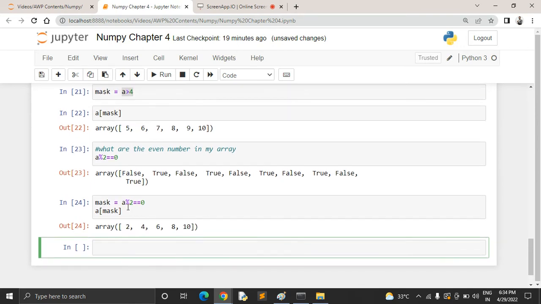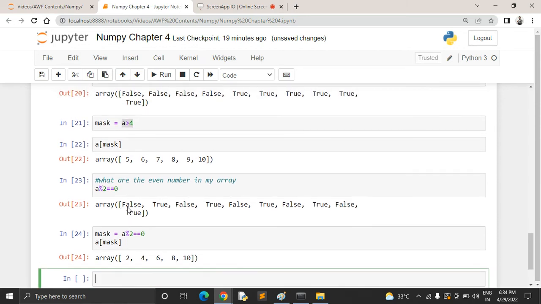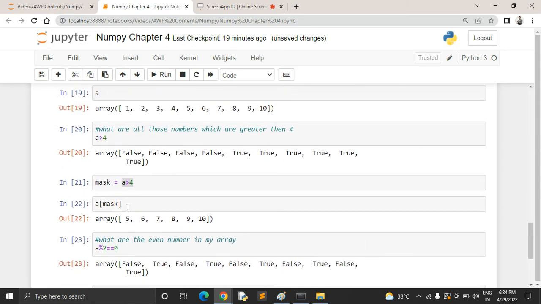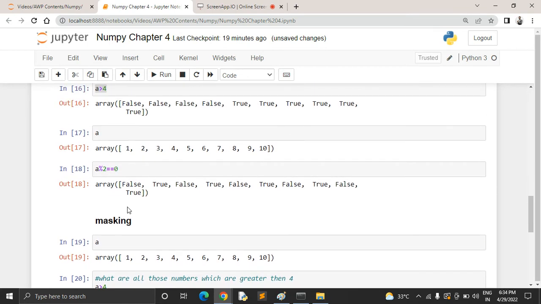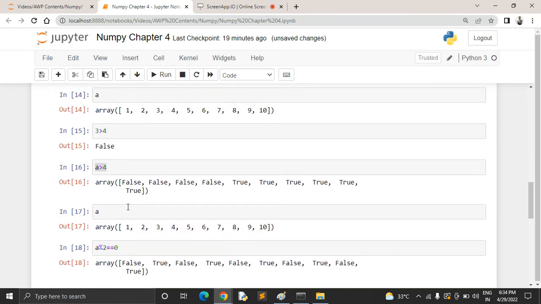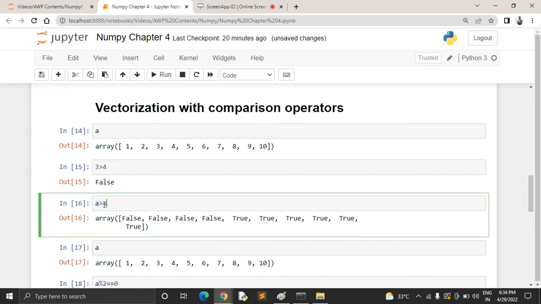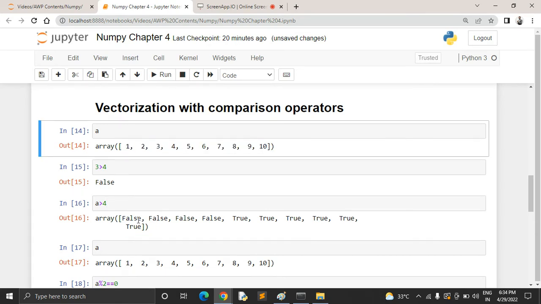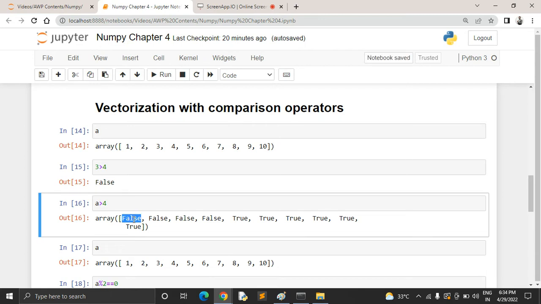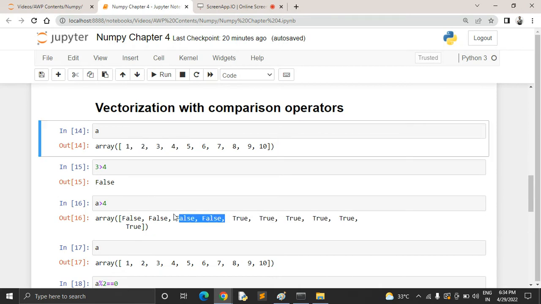Okay, so this is how masking is done, guys. So again, to summarize, if you are using this vectorization operation, using these comparison operators, you'll be getting the boolean values. For example, if you are checking whether the number is greater than 4 or not, it will compare all the numbers which are there in the array, and it will give you the boolean value accordingly. If the number is greater than 4, it will give you true. If the number is not greater than 4, it will give you false.